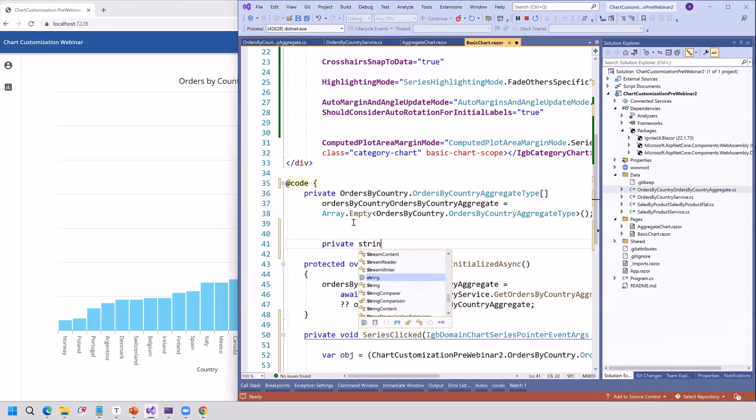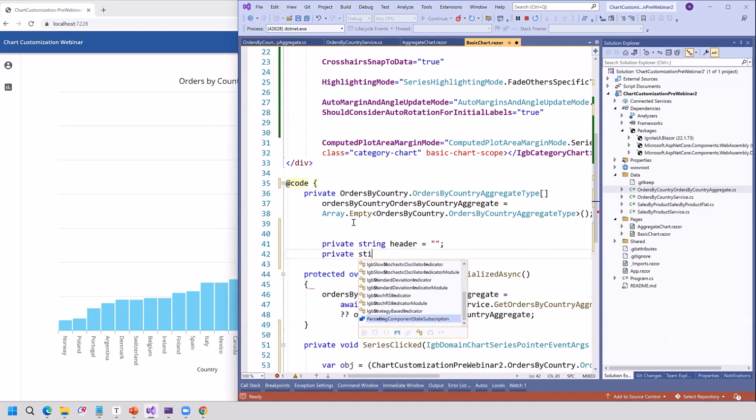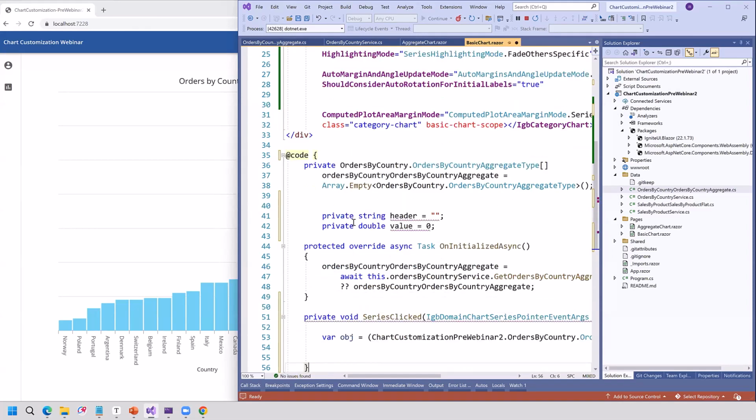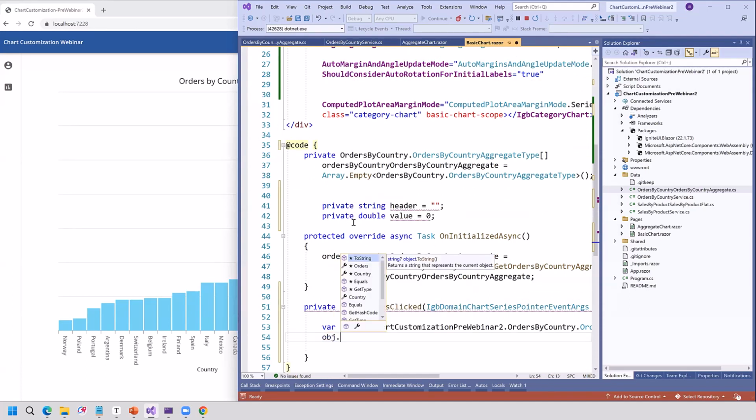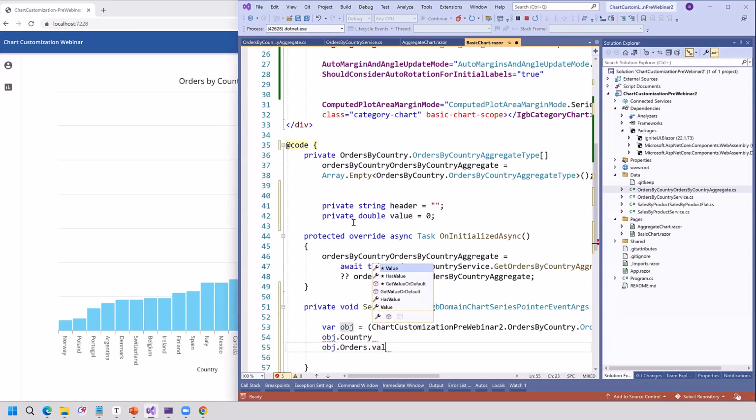I'll say private string header, and private string value. Actually, it's a numeric value, which is a double, because that's what the order is, right? And that's going to equal 0. And here, I'm going to say obj, and this is where it gets really cool, obj.country. And I've got obj dot what? Orders. So I want to set this, what did I call it? Value equals obj.orders and header equals obj.country, like so. So now header and value are going to be what I just clicked on that chart.